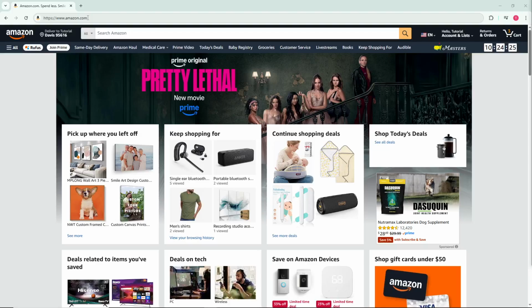Welcome back, everybody. Today I'm going to teach you how to check your Amazon subscriptions, whether you're tracking your Prime membership, subscribe and save orders, or any other recurring services. This quick guide will show you exactly where to find all your active subscriptions in one place.